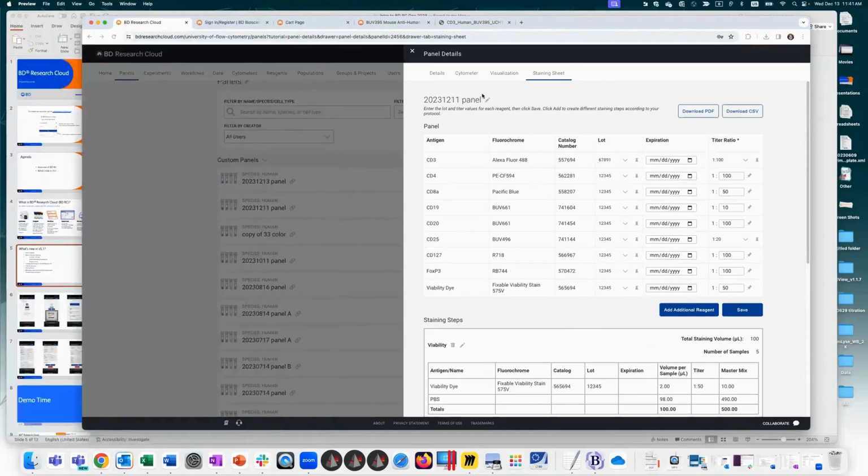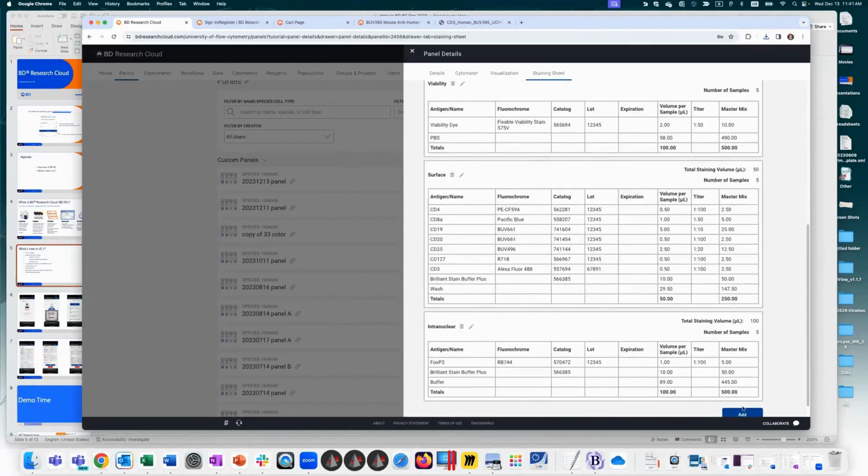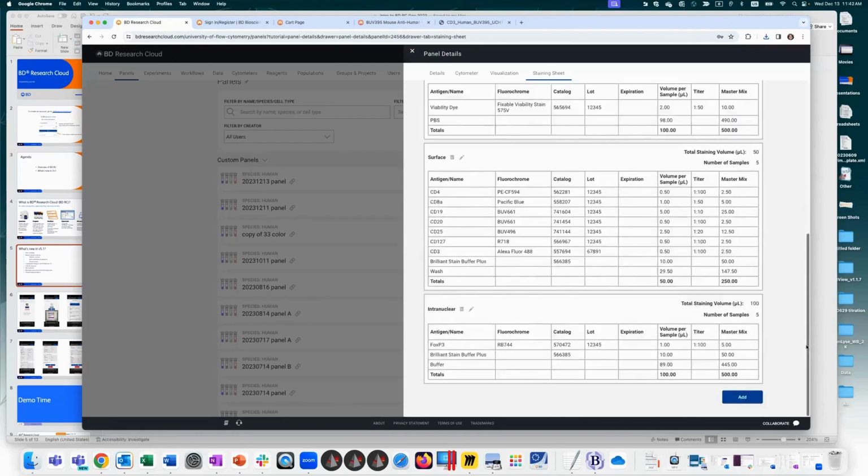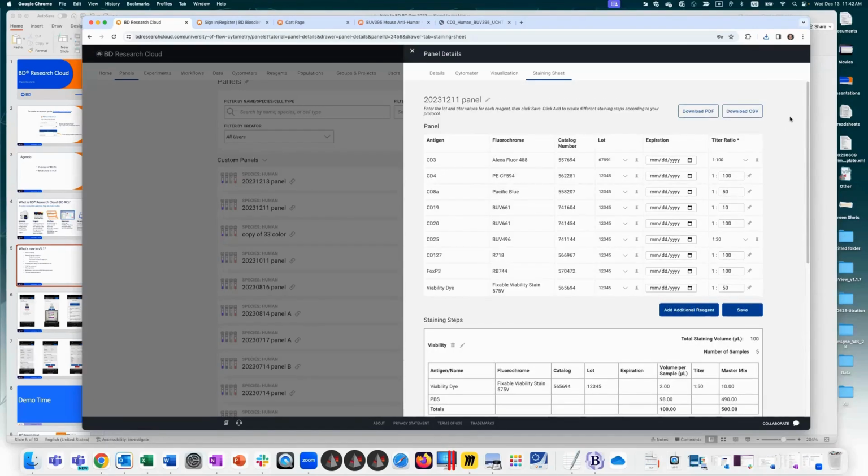You can also update this. You only have one staining sheet available at a time. So if you come tomorrow and you want to change those numbers, you just update it. We're assuming that the PDF is the source of truth of what you stained for that one day. And if you change it, then that's your new record of the day of what you did. Any questions about the staining sheets?